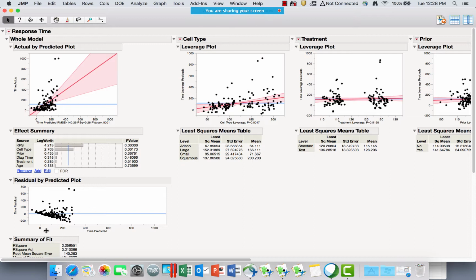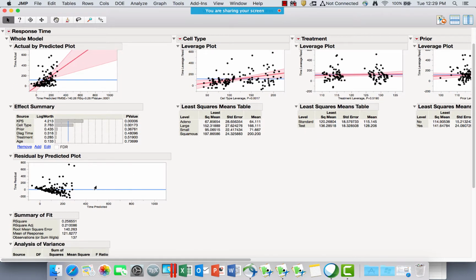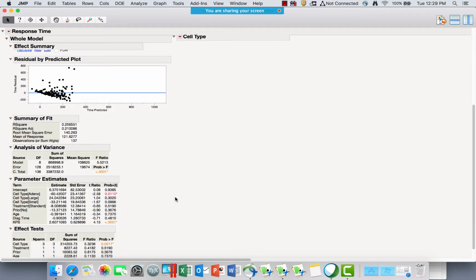So I can see that this is not a great model because my variance is fanning out. There seems to be some kind of trend that wasn't captured by the model. So I can right away see that I probably want to keep working on this model and improve my model. I can see the summary of fit. So here's my R squared. Here's my ANOVA table and my overall ANOVA p-value that says, yes, at least something from that set of X's is statistically significant. I can see the parameter estimates for the effects.